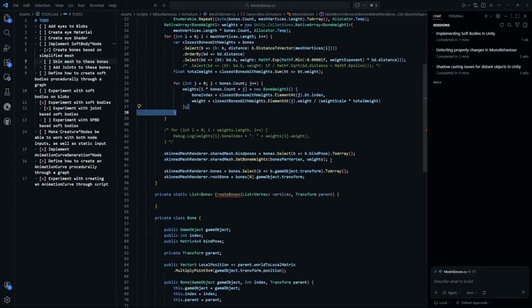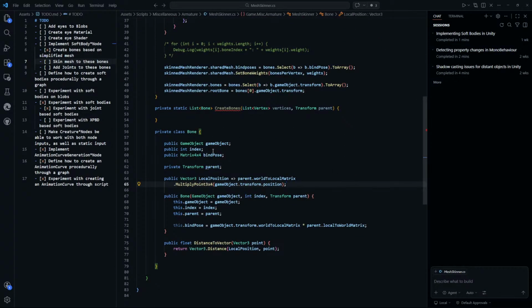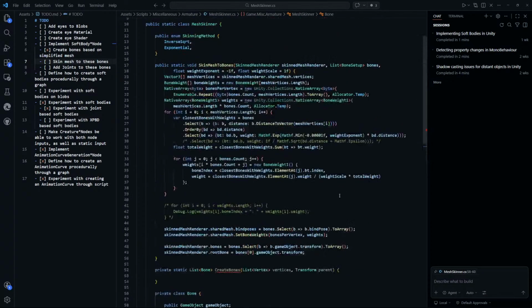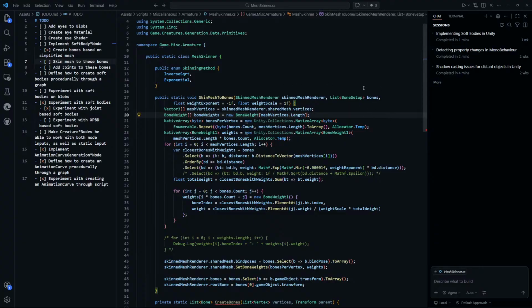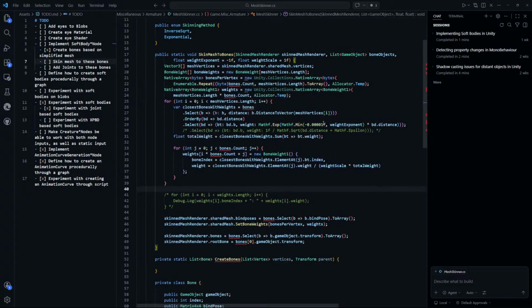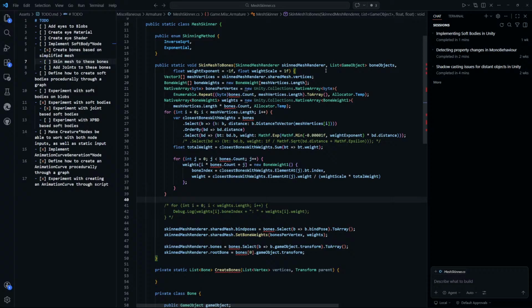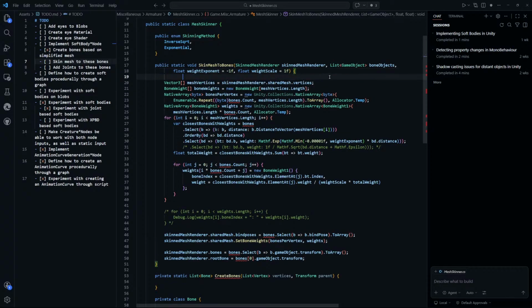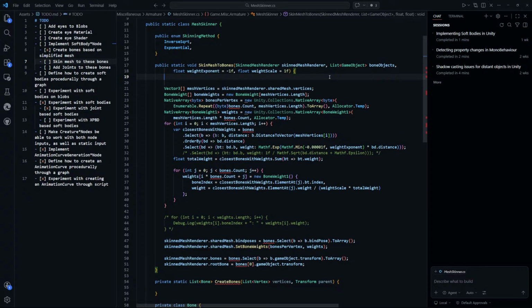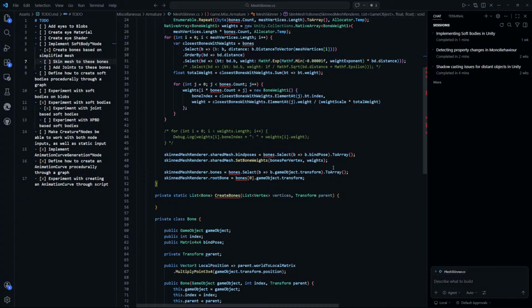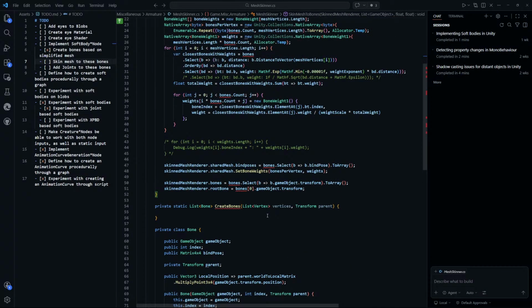I want to get it around bind pose. Yeah, I think I want to have game object, bone objects, like this. And the first thing we do is we convert this one with the use of this one, I think.